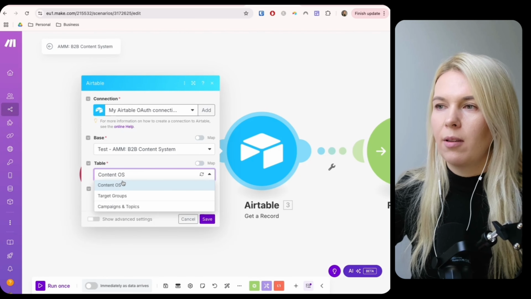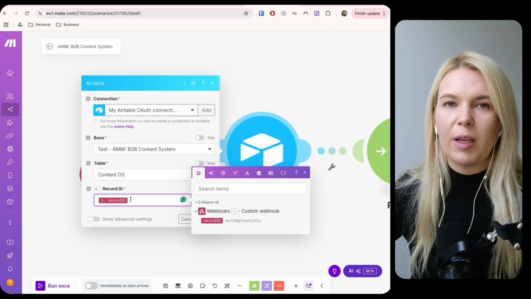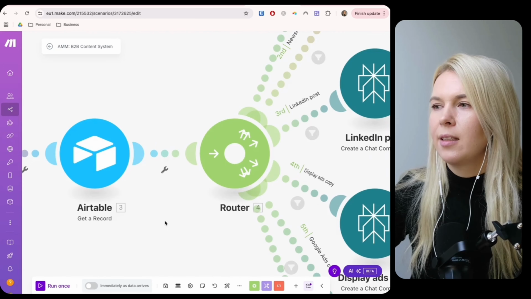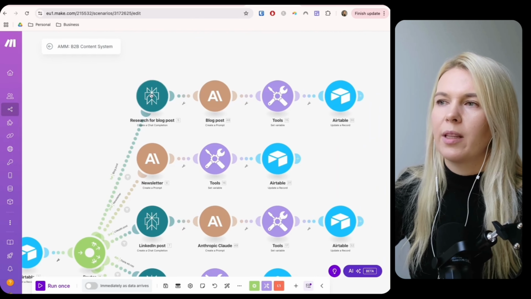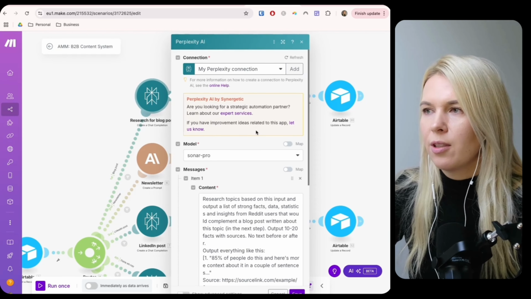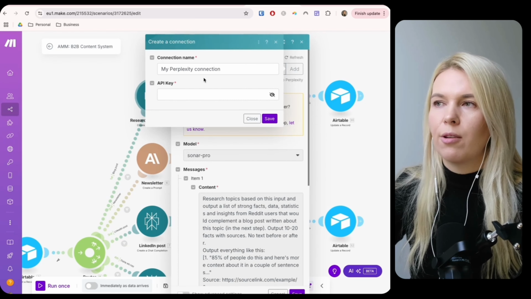And the table, again, just in case, reconnect. And the record ID is already correct because we did that test run. And save. And then let's go forward. The router should be all right. So let's start with blog posts. So this module is doing all of the research. The prompt is already here, all the assets are here. So here you just have to add your own connection.